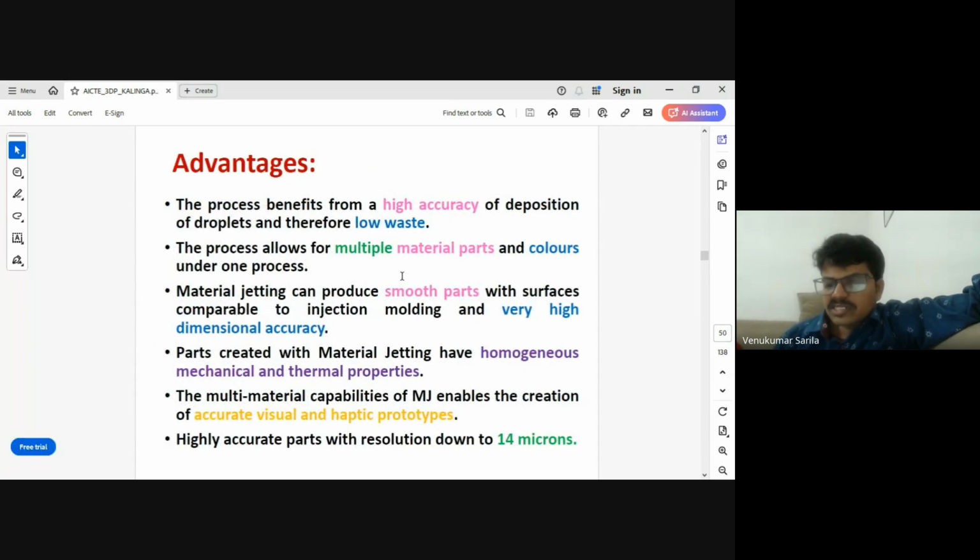So let me see this. What are the limitations and advantages? Multiple materials and multiple colors can be printed. And smooth parts, very good accuracy, good mechanical and thermal properties, and high accuracy, up to 14 micrometers, you can print.